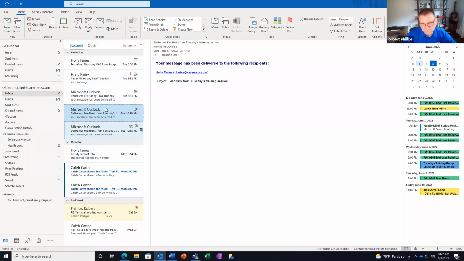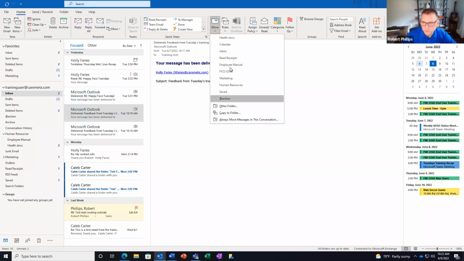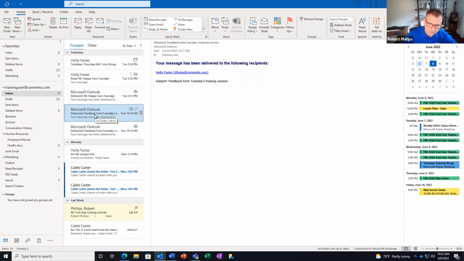So basically it's really easy to move things around. I can also right click on a message, do a move here and pick a folder. I can do a move up here and pick a folder. So there are lots of different ways to do the same thing. It's really meant so that each one of us works a little bit differently and has preferences. It's just really meant to make sure everybody's preference is met.